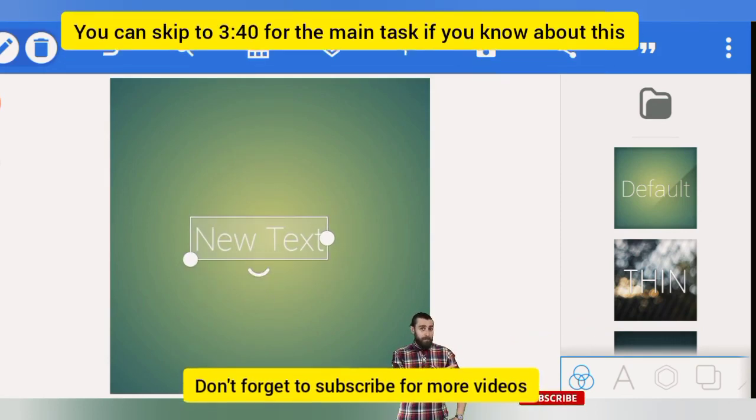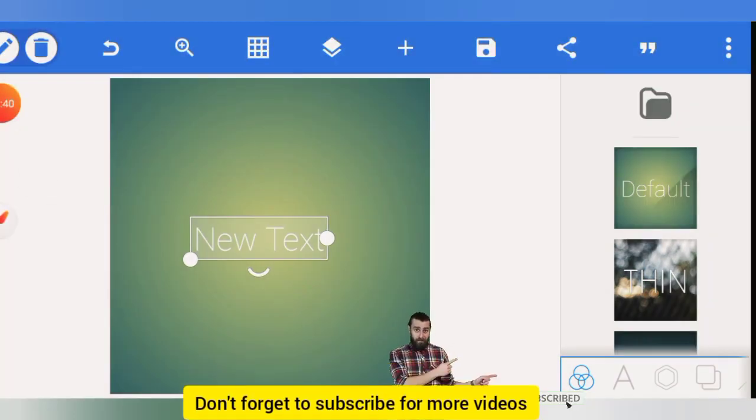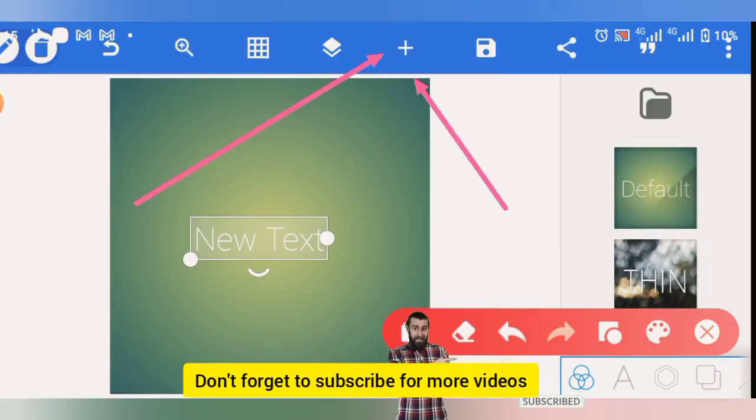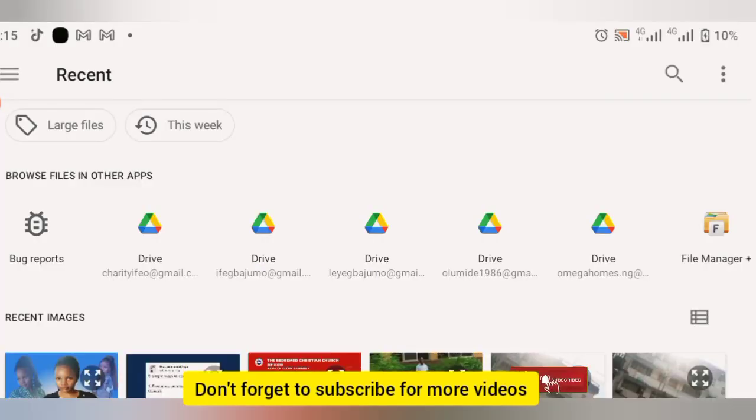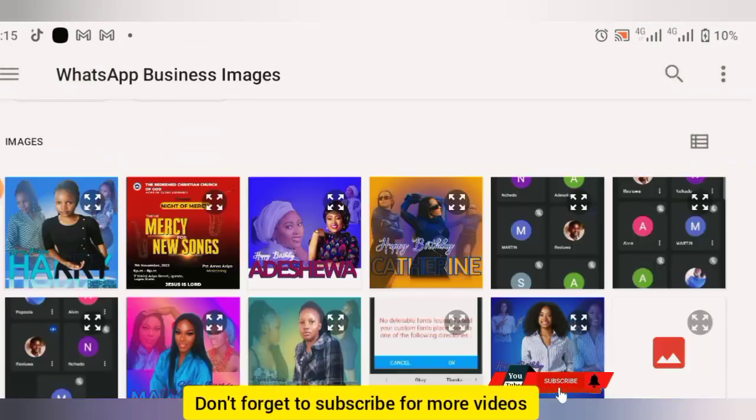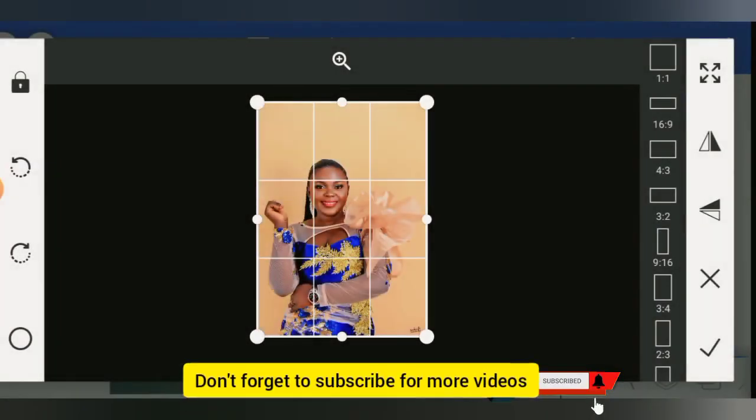Alright, so this time around I'll be using somebody else's picture. If you want to add an image, you click on this plus icon. You can see that I slant my own phone, it's at portrait. So it's still the same picture that we are using. So I want to pick an image. Then you click here. You click on the image that was actually sent through WhatsApp. So you try to adjust it, then you click.